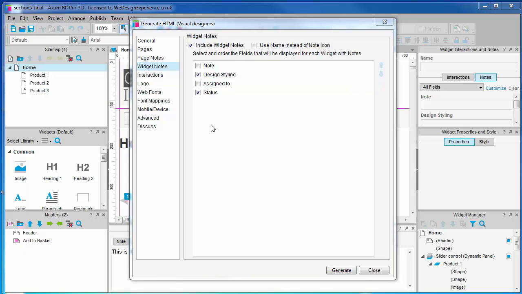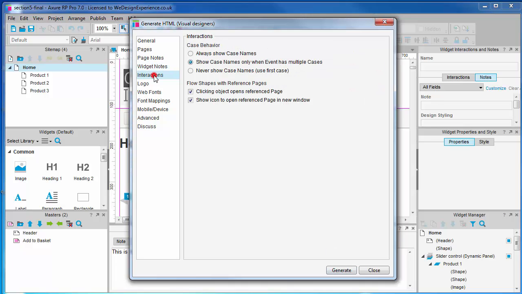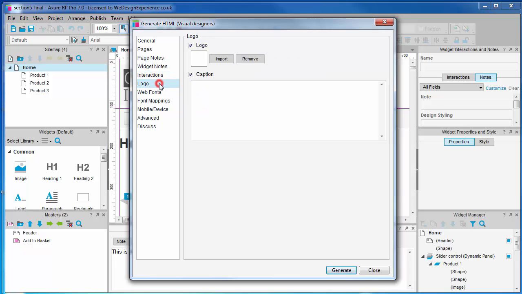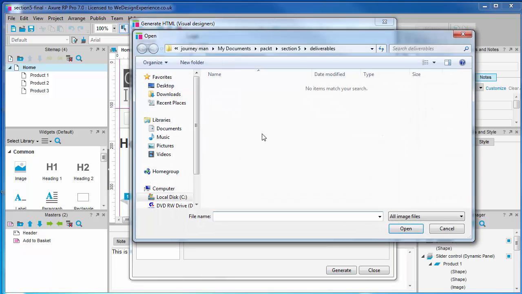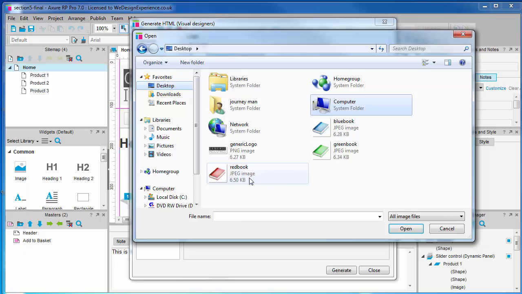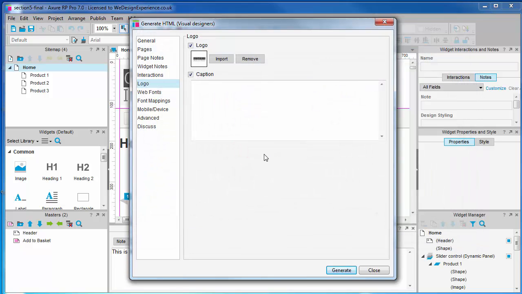We have options for showing information about interactions. We'll leave this as is for this audience. You can add a logo and caption here. These elements will appear in the collapsible sitemap panel on the left. I think the intention is to permit you to display your business's logo here as opposed to the client's logo.